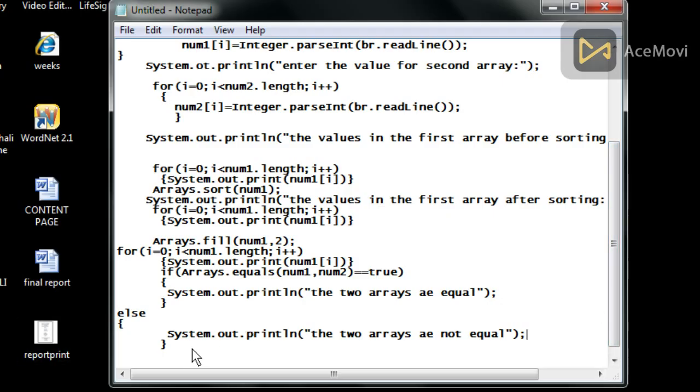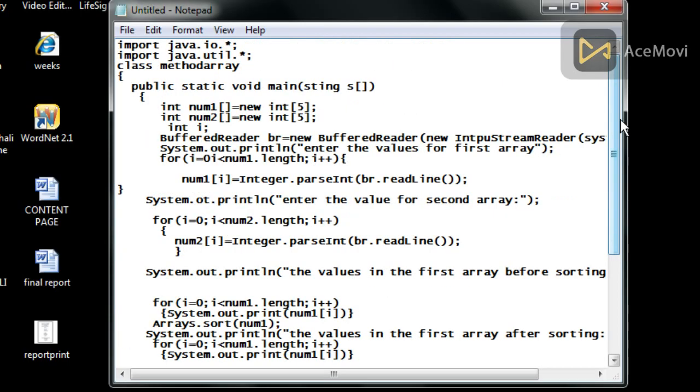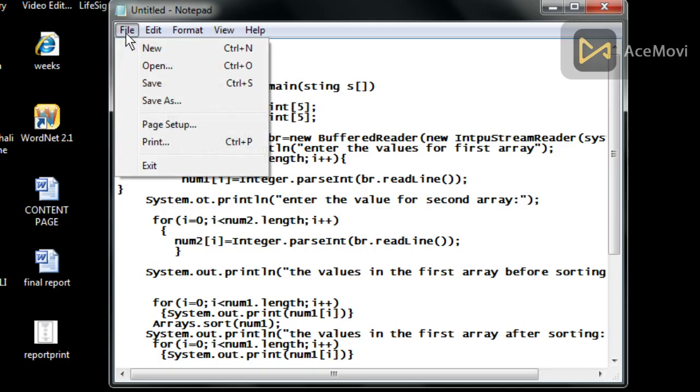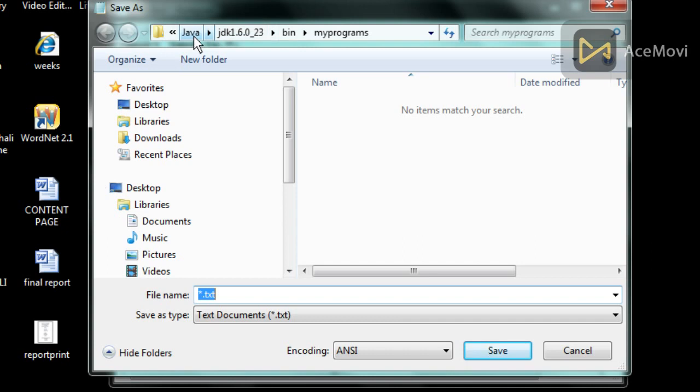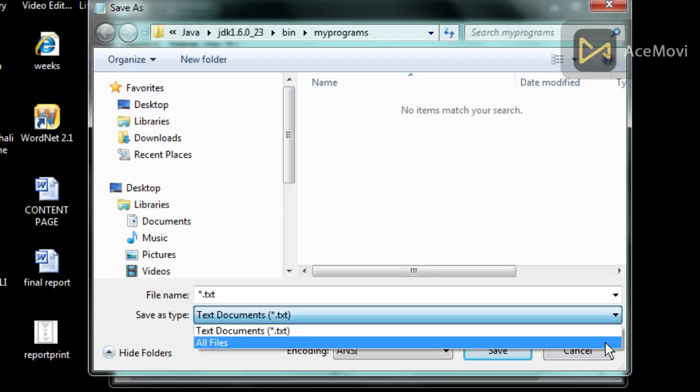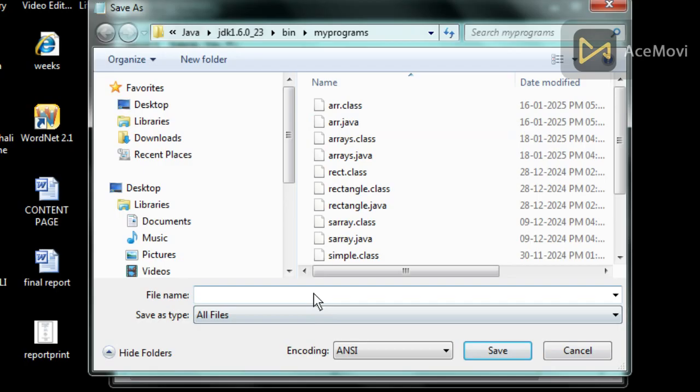Okay, let's close the program. Now we have to save the file as methodarray.java in the JDK path. We have to store it in Java JDK 1.6.0_03 bin. This is the user folder. Within that folder I am going to store the file as methodarray.java.